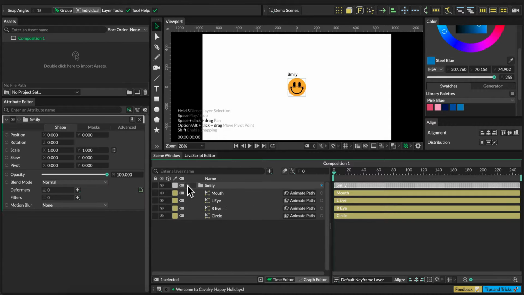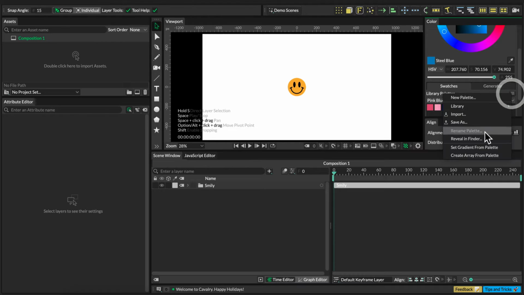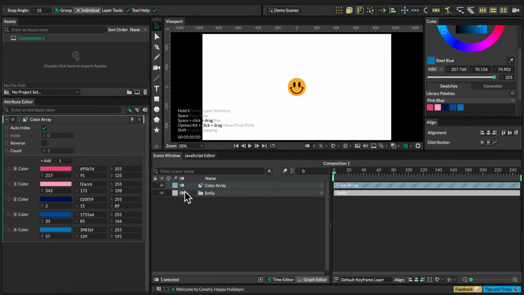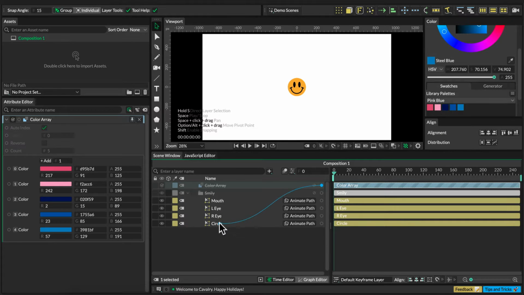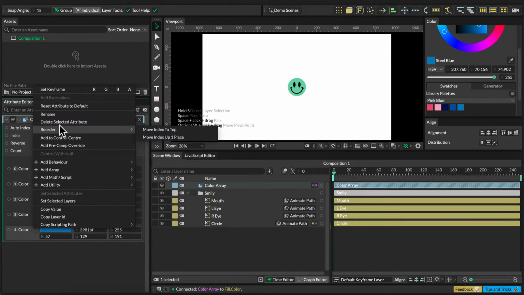Next, I'm gonna create a color array to create a different color for each instance. Just connect it to the circle SVG and the fill color. And I'm gonna change the colors to a green, a yellow, a purple, and a darker green. And I'm gonna delete the last one.